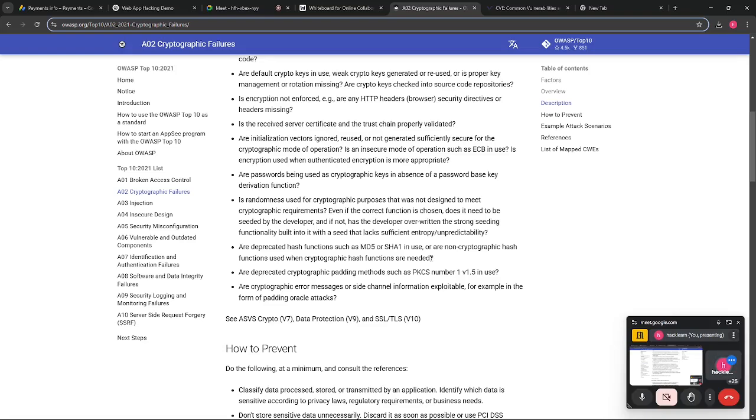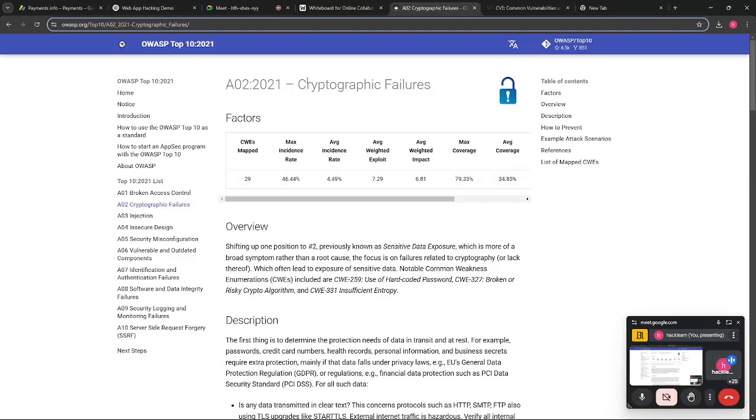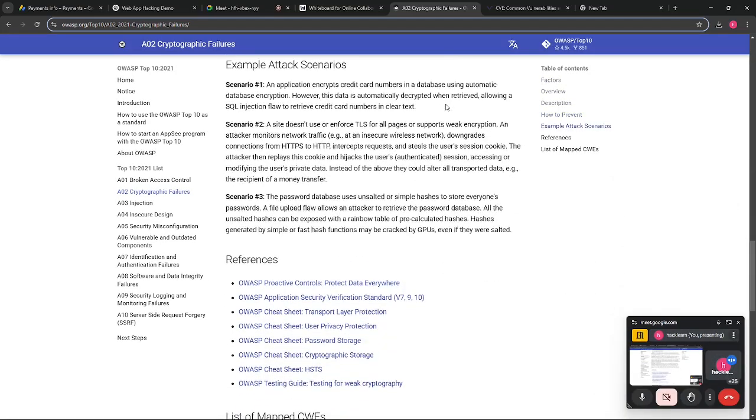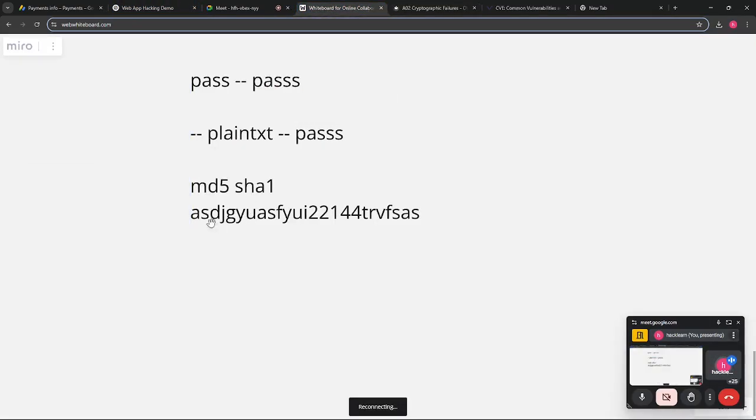So even MD5 or SHA1 are outdated. At least you need to go with SHA2 or SHA3, or SHA256 or 512, to protect your data at a next level. So you need to go with all this, and this is all about cryptographic failure. If your sensitive data is not handled properly, there can be some attack, and this comes under cryptographic failure. So I hope everyone understood what cryptographic failure is.